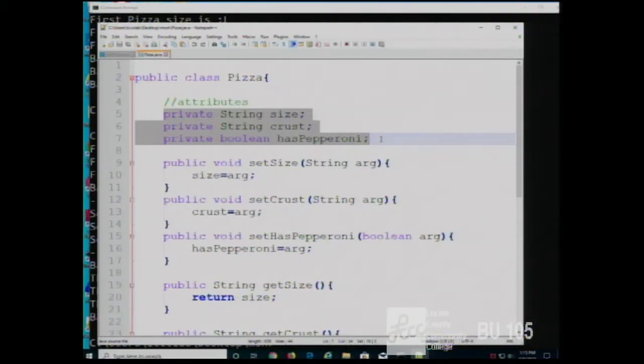And we're instead going to use methods or functions for the outside world to communicate with those properties. Because we still need the ability to create a pizza and say if it's a thin or thick crust, say whether it has pepperoni, and say what size it is. So our test class and later on our GUI is going to need to be able to do that. But we just want to use the methods to do that and not just set them directly. All right, so this has three attributes. A string, which is a size, a string, which is a crust, and a Boolean, which is whether it has pepperoni or not.